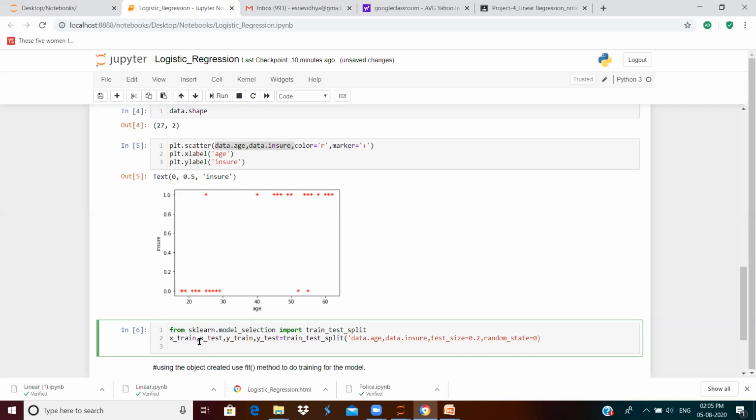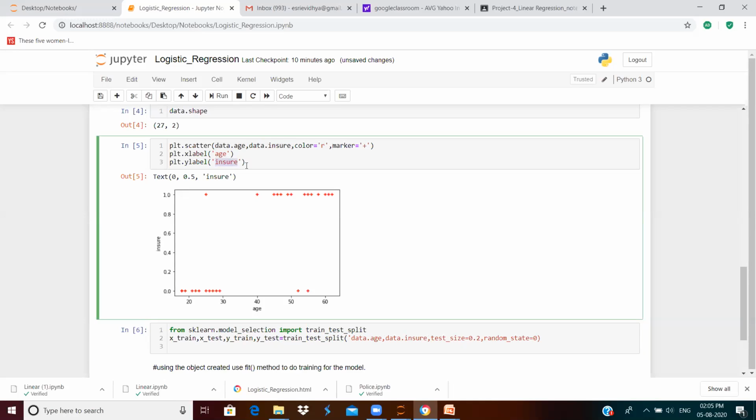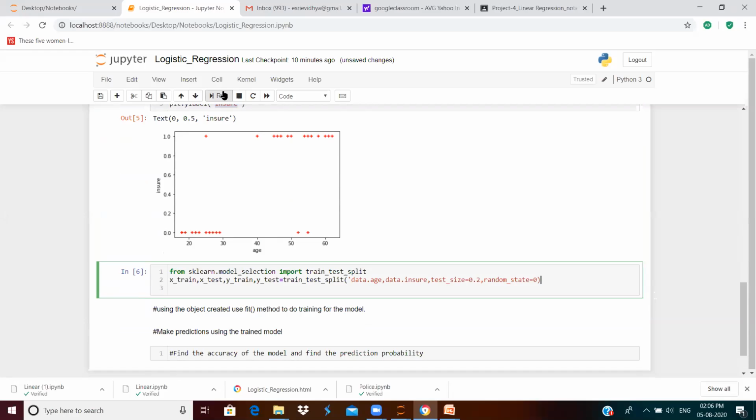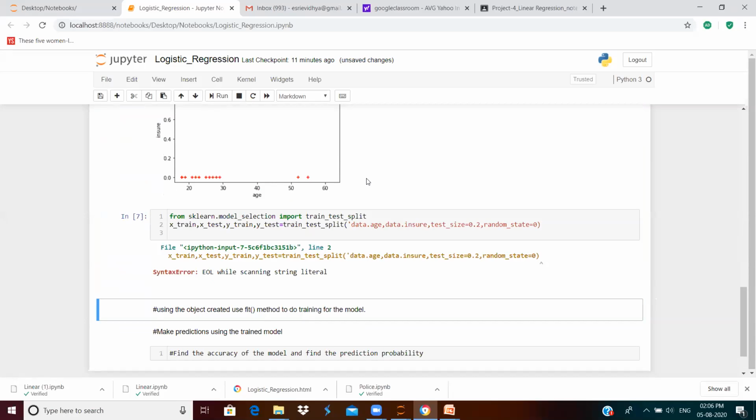Why do we have X and Y each with its own train and test? Because X and Y are the features of the data set. So the data gets trained as a whole with all the columns. We are going to capture the training data set and test data set with its features. Okay. Now let us execute this. There is some error.